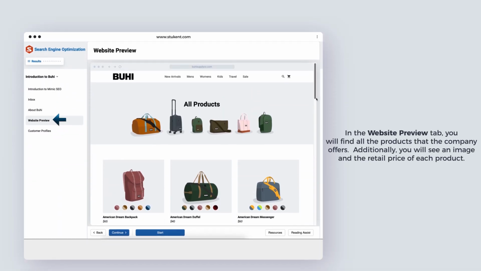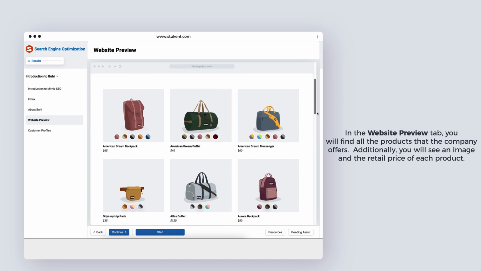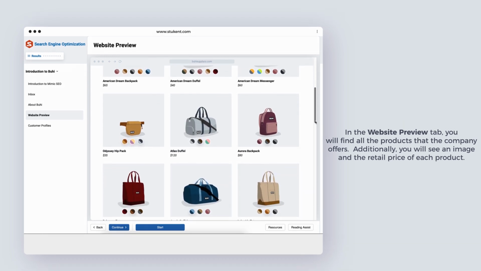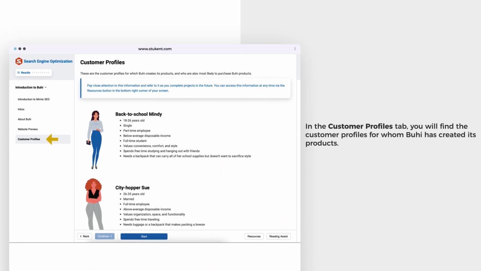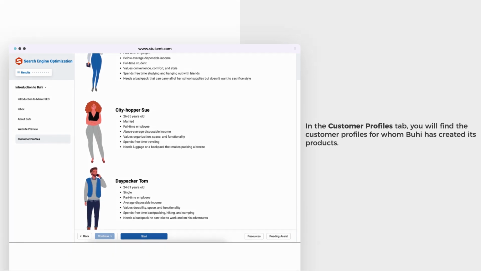In the Website Preview tab, you will find all the products that the company offers. Additionally, you will see an image and the retail price of each product. In the Customer Profiles tab, you will find the customer profiles for whom Buhai has created its products.